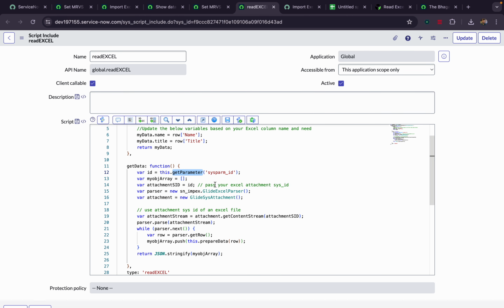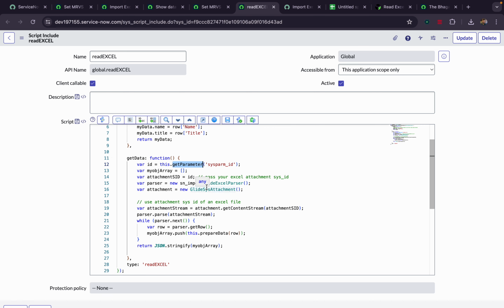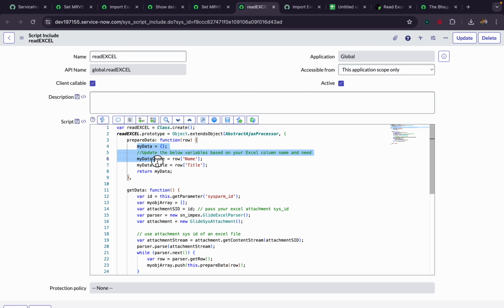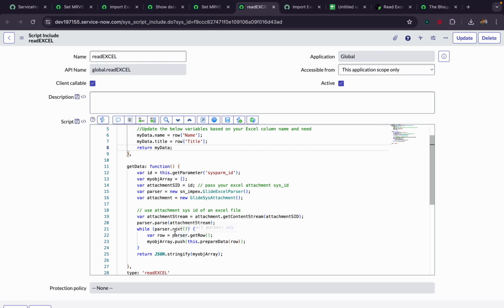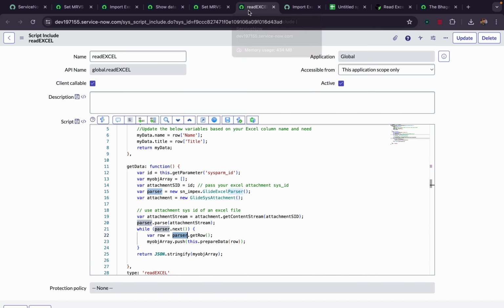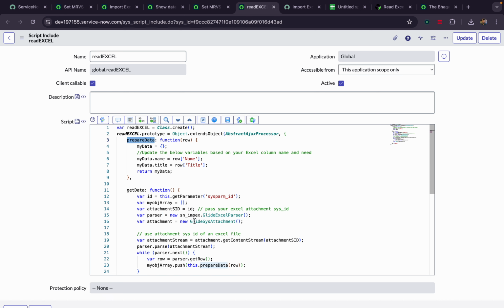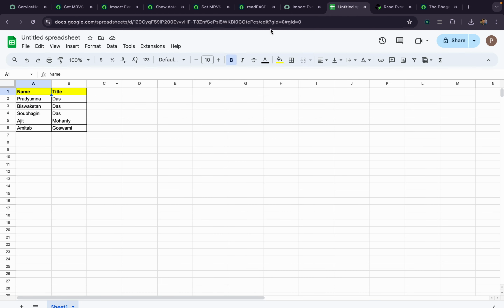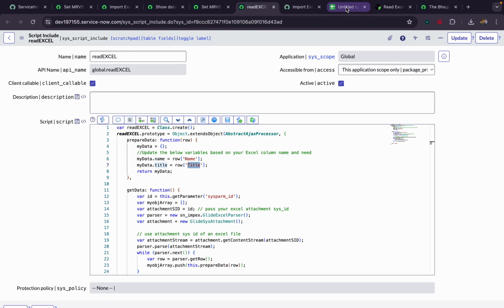Once I receive that attachment sys ID, I pass it on, and there are some out of the box ServiceNow APIs. By using those, I'm fetching the data. Here you will see I'm creating each row. While reading the Excel, there are multiple rows, 1 2 3 4 5, so this loop will execute 5 times and call this particular function to prepare the data. Here, row and name: this name should be similar to this one, and this title should be similar to this one.